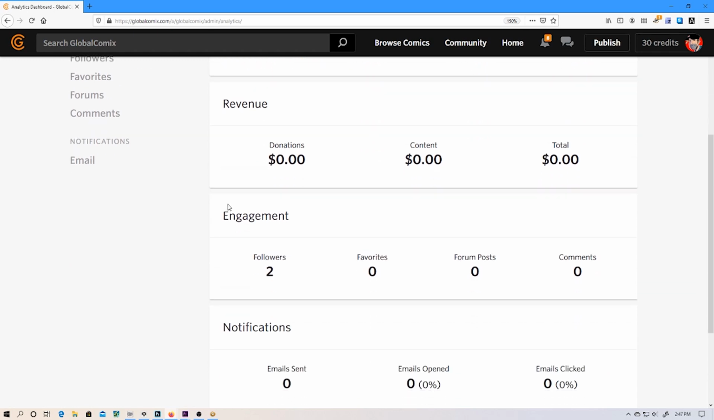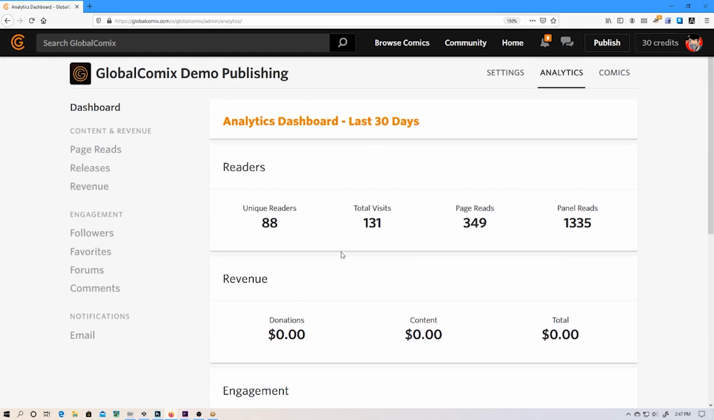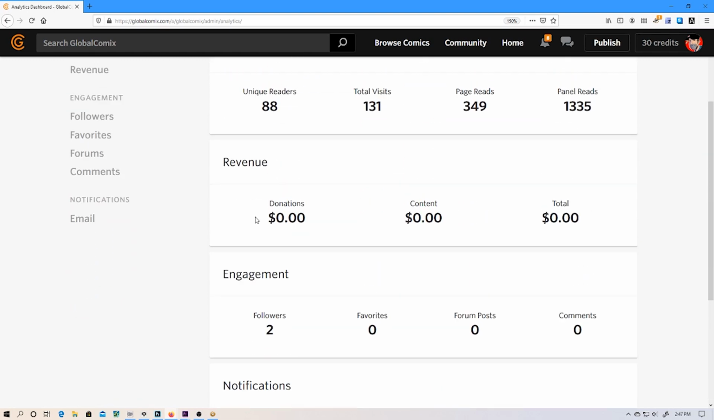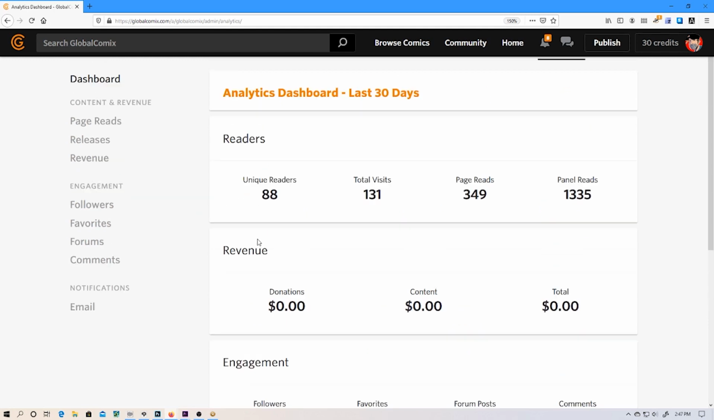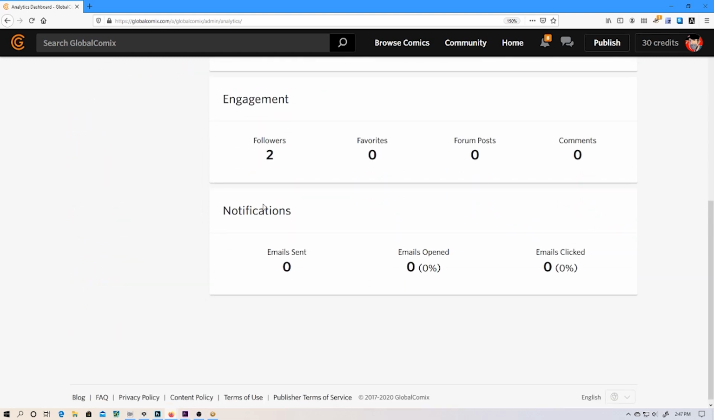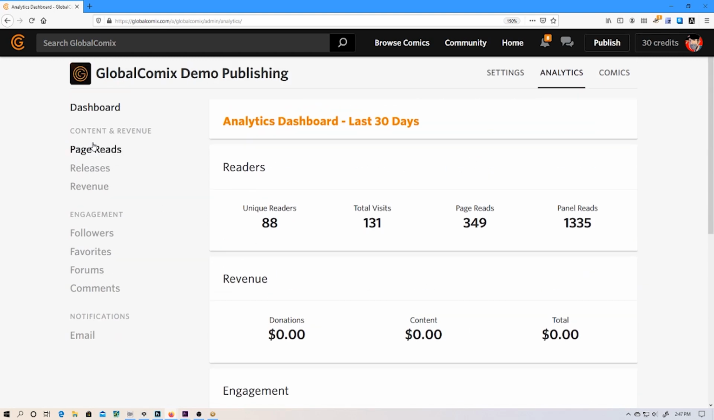Here's the overall for the last 30 days, what's going on: unique readers, total visits, page reads, panel reads. So this is where you can get a snapshot, all the way down to how many people have interacted and commented and favorited, and if you have revenue coming in, donations, you can get a snapshot of where you're at.